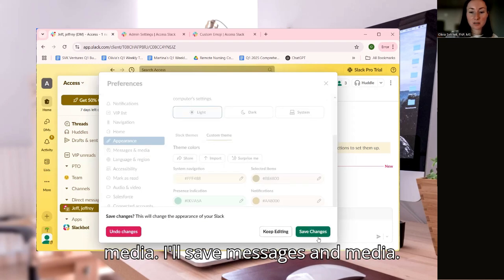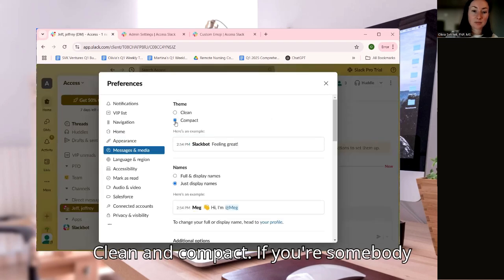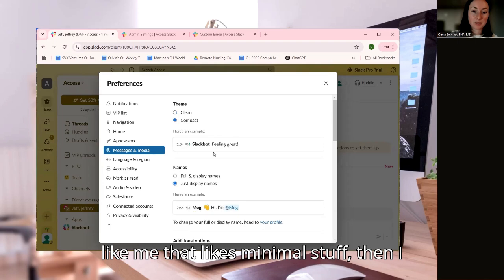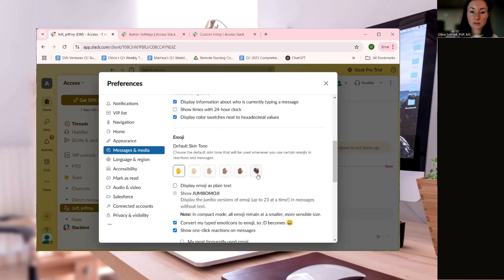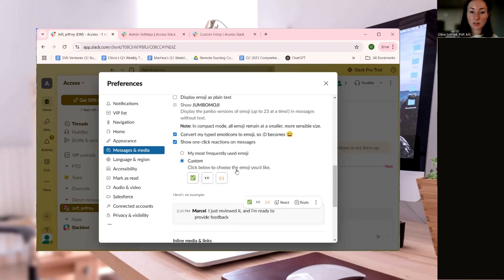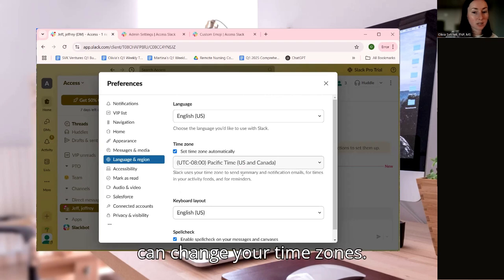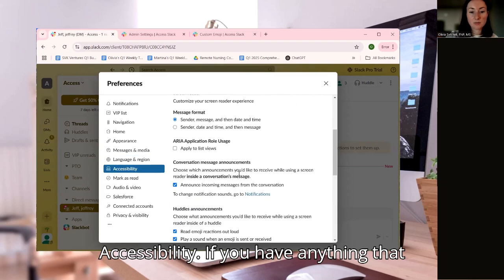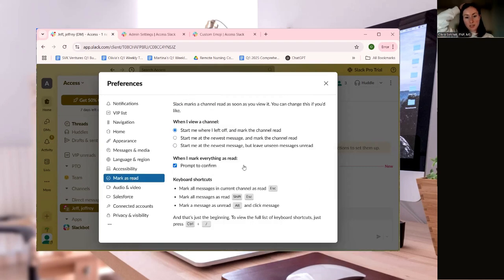Messages and media. Oh, save. Messages and media. Clean and compact. If you're somebody like me that likes minimal stuff, then I like compact quite a bit. Skin tones. And good. Language. You can change your time zones. Accessibility. If you have anything that you want to add for accessibility purposes, you can. Mark is red.